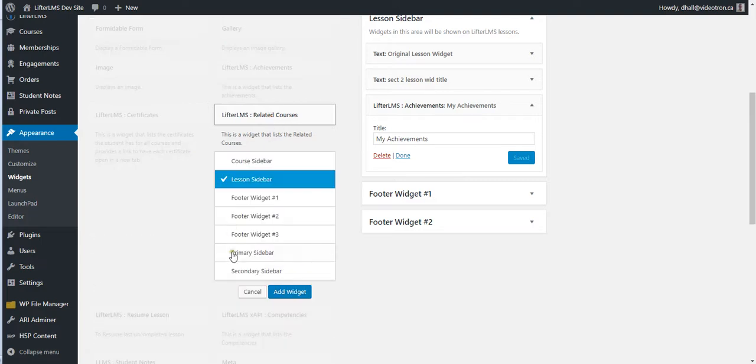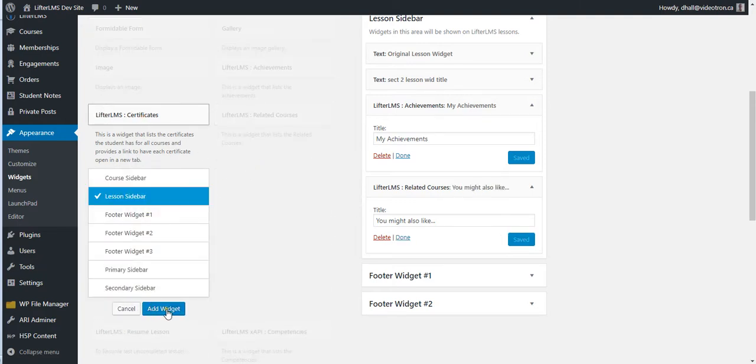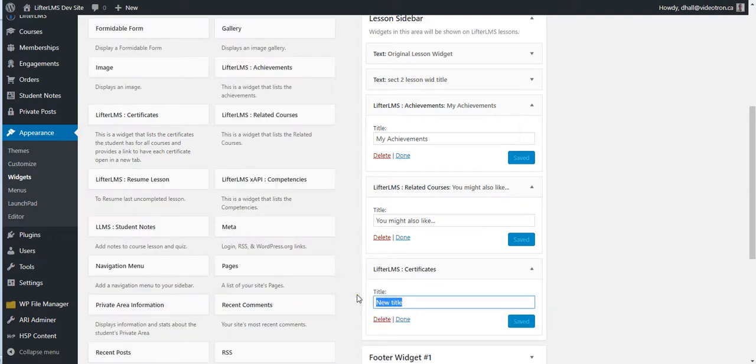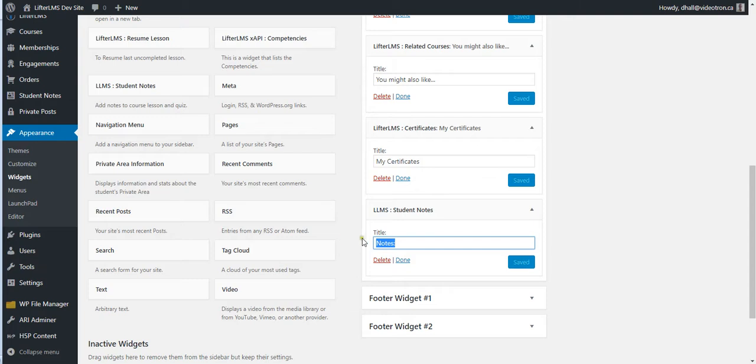I have a widget for related courses, and we'll add that into the lesson sidebar as well. That's pretty handy for upselling other courses. Then we have our certificates, which I haven't got any, so it's going to say I don't have any. I also do have a student notes widget, which we can add, so why not? And that will leave as just notes. We'll call them my notes.